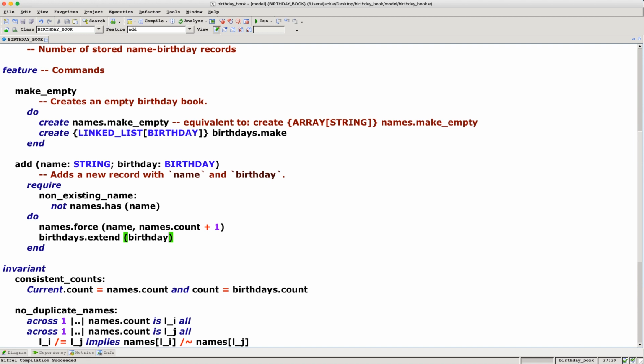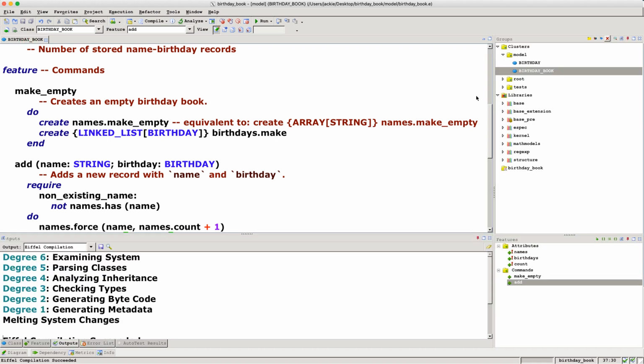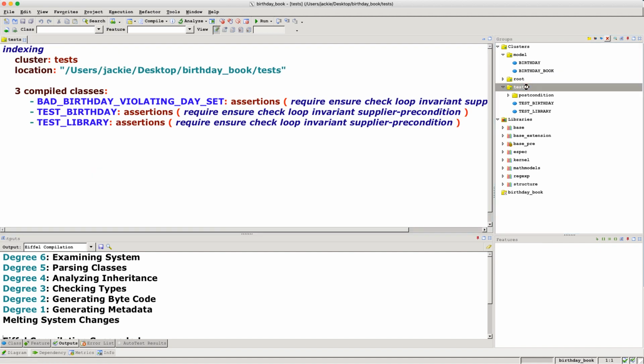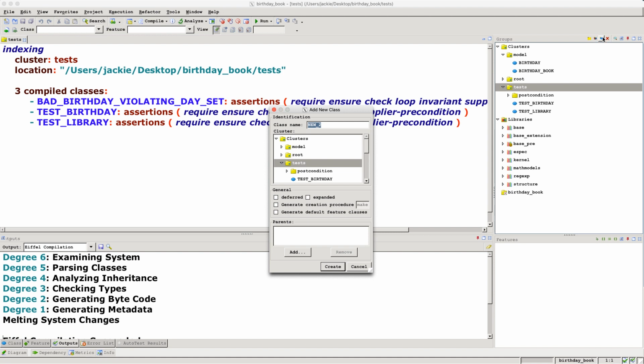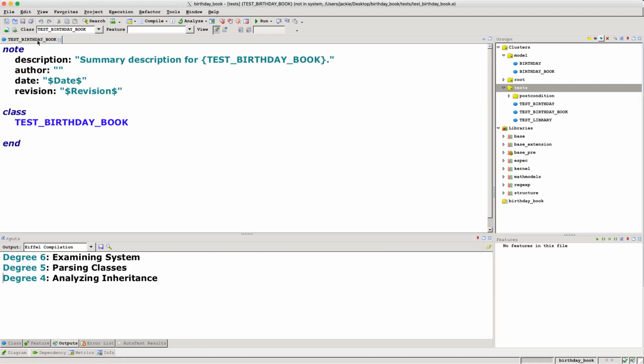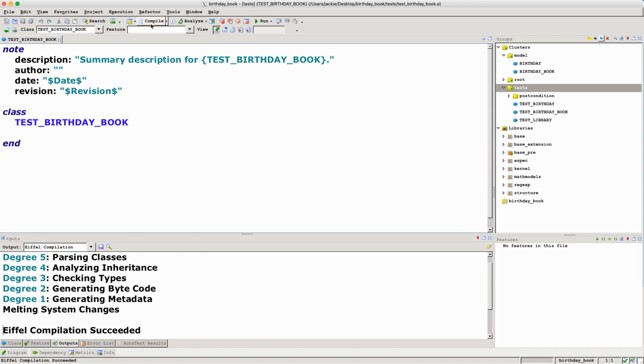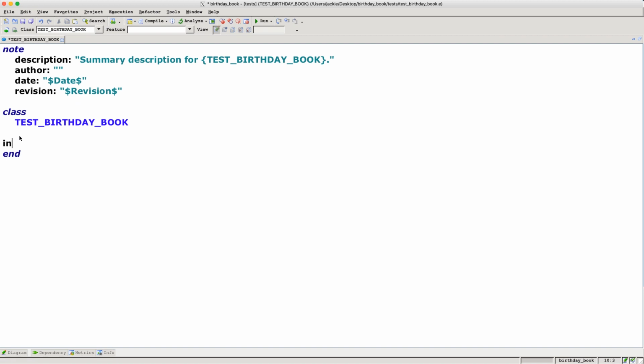Now I would like to write a precondition test, and then I'll write an implementation test. I'll do one at a time. In order to create a test, let's look under the clusters. Under the tests cluster, we don't have a class called test birthday book. Let's create it. Click on the tests cluster, and then let's create a class. Let's call it test underscore birthday underscore book. Because it's a test class, it really should inherit from ES test. If you have problems, you should try to compile or recompile from scratch. We can do that if a problem occurs. Okay, so this class is going to inherit from ES test.